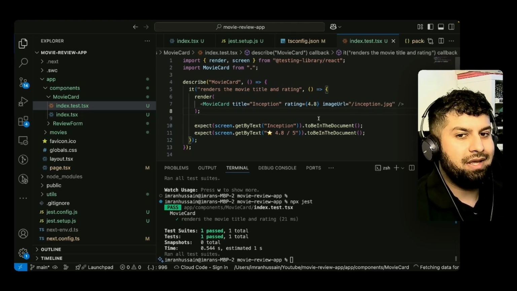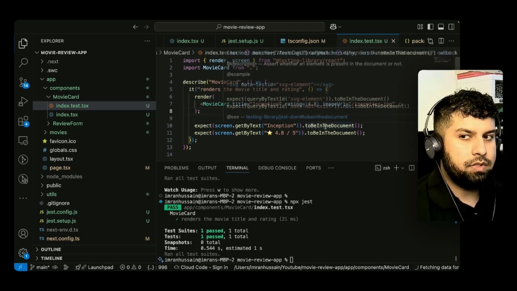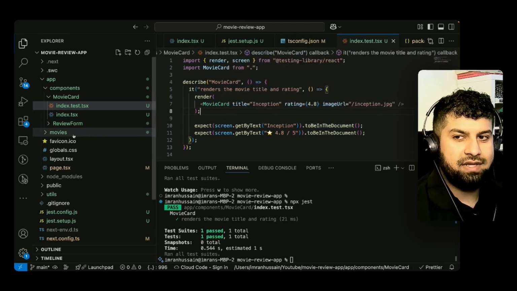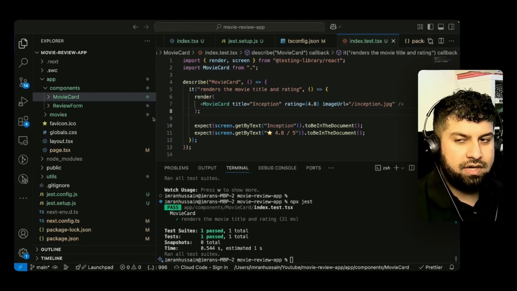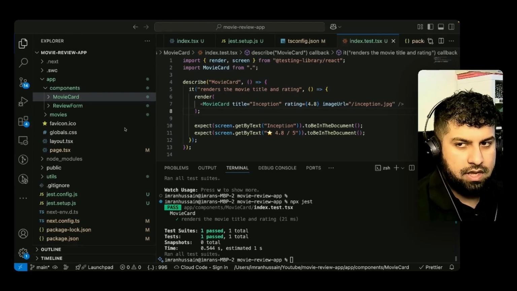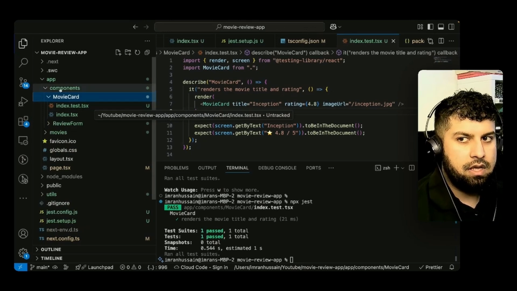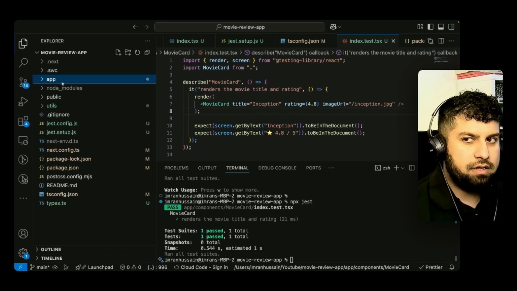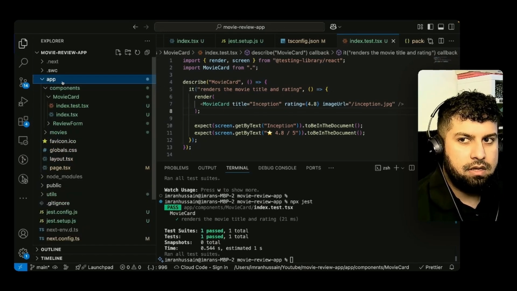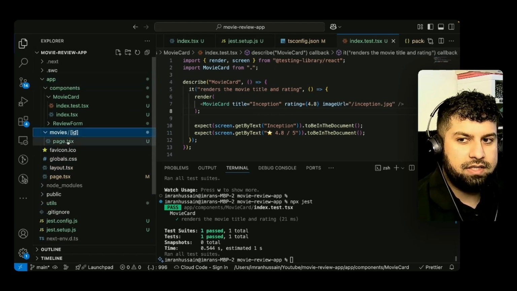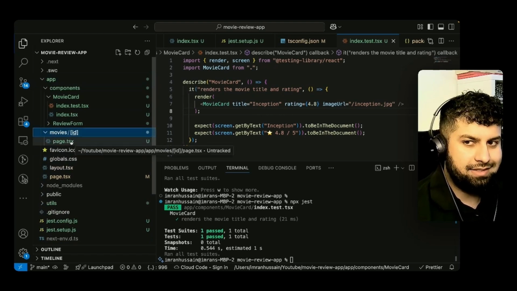So now that we've created our unit test, what we want to do next is do the same for our movie details. Right, so now we've created our first component, which is the movie card. I'm going to show you another method. So we have this index.test.tsx in here, but what we can do now is outside of our app folder in here, we want to create the movies page.tsx test as well.